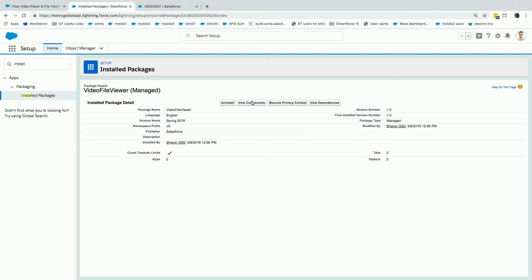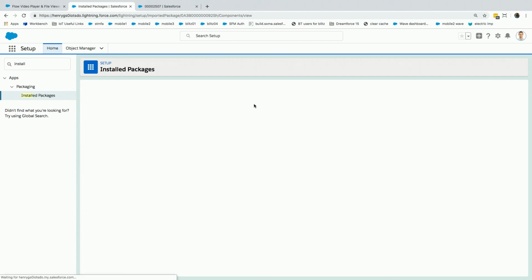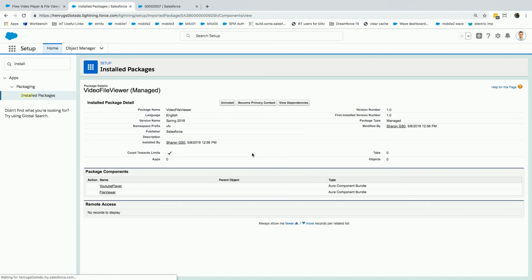All right, and so then you're able to click on View Components, and you can see that, and say, yep, this is exactly what I thought it was. I've installed, everything is here, and then you're able to just say, like, I want to go check this out. I want to go try it. I want to use it. So how about we do that, Henry?